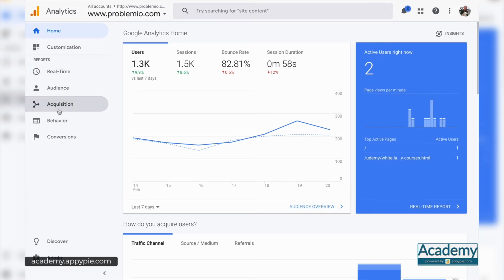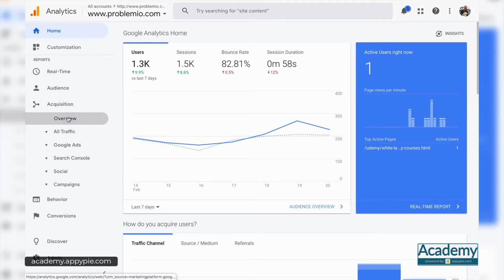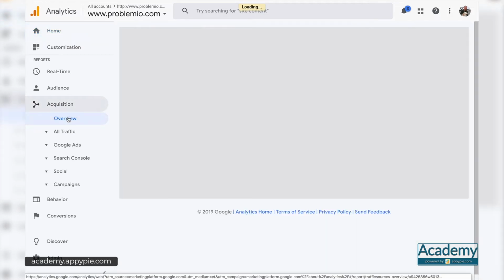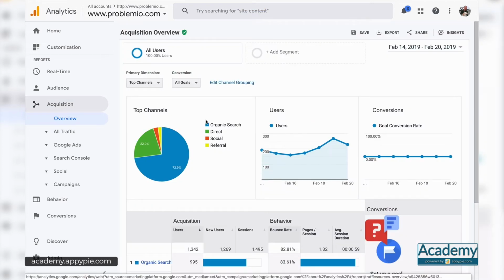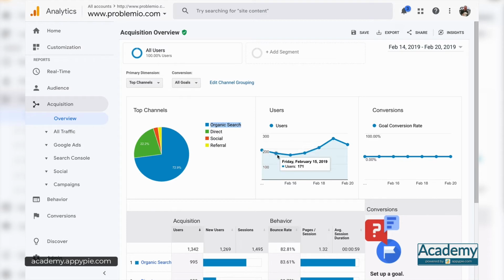A lot of these are not that helpful. What we care about here is acquisition and behavior. First of all, acquisition, you go to overview and it tells you where the people who come to your site come from. Are they coming from search, or direct by typing into Google your URL, or social media, or referrals somehow? And you can tell actual hard data. So like, for example, one day I had 267 people come to my site. Another day it was 228.